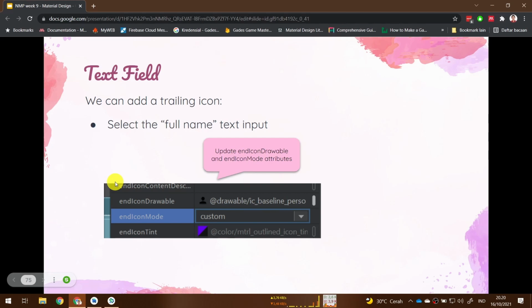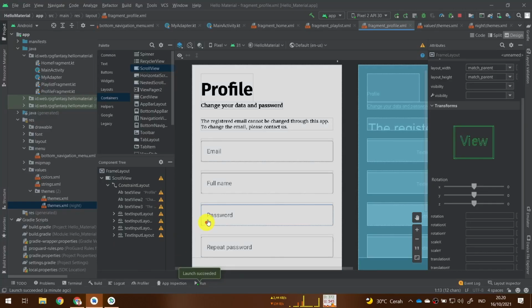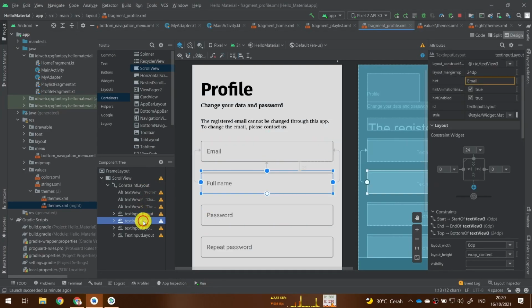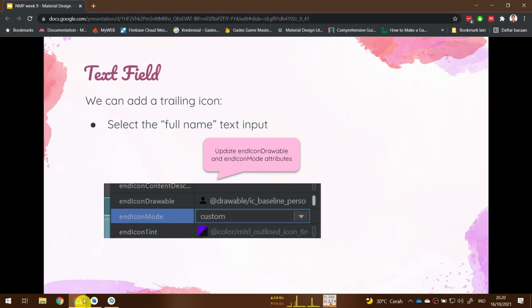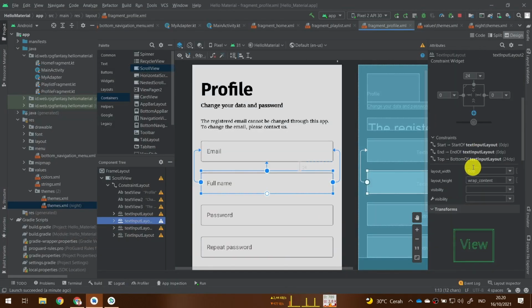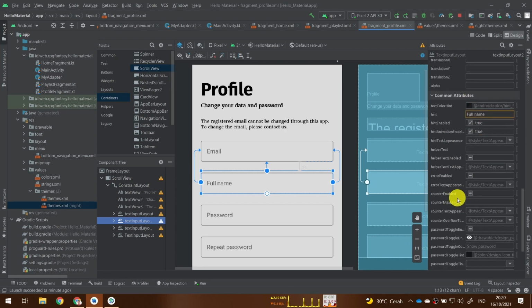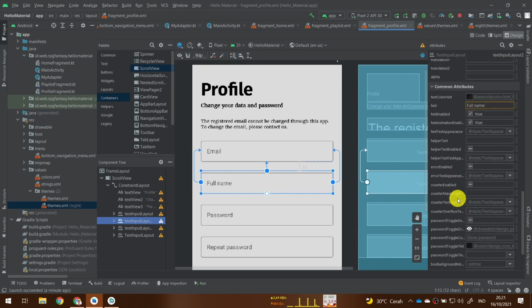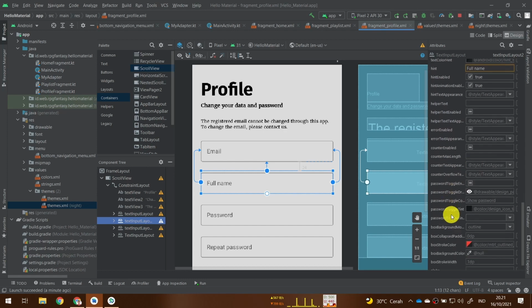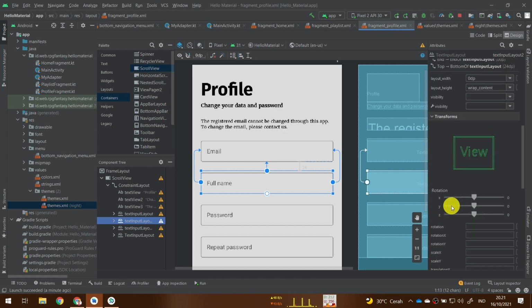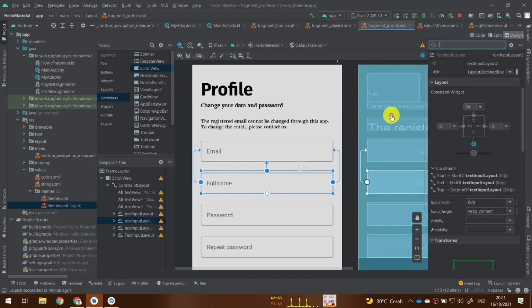Now, before we change the type of the password text field, let's add a trailing icon in the full name text input. Select the full name text input, then let's change the end icon mode. End icon mode, where are you? It's not over here, so let's just search for it.